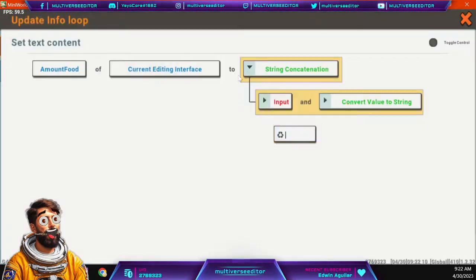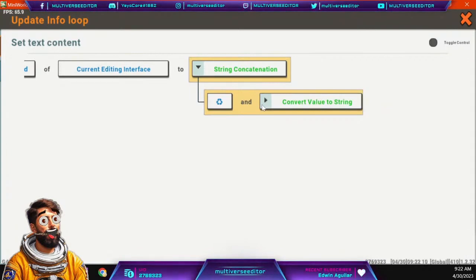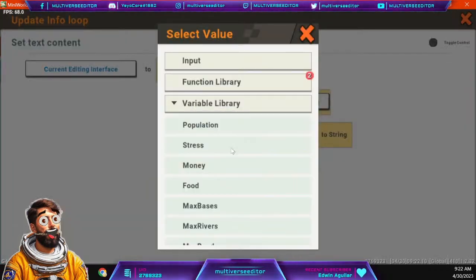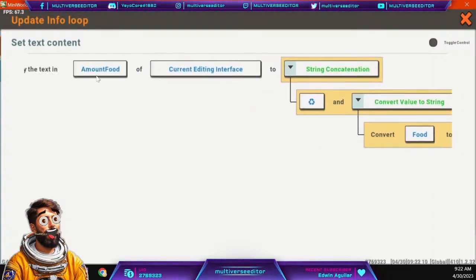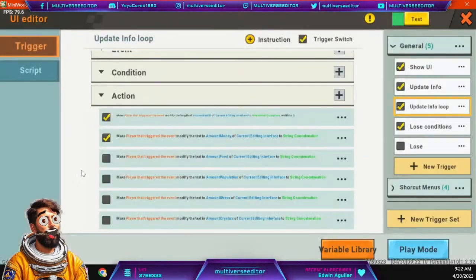As we did before, we're gonna change the icon, the text, for the one I select here. Remember, you can get a lot of different icons from copying the characters, okay? Now, we're gonna select convert value to string, and we're gonna change the information here. This time we're gonna show food. So amount of food is equals to food.